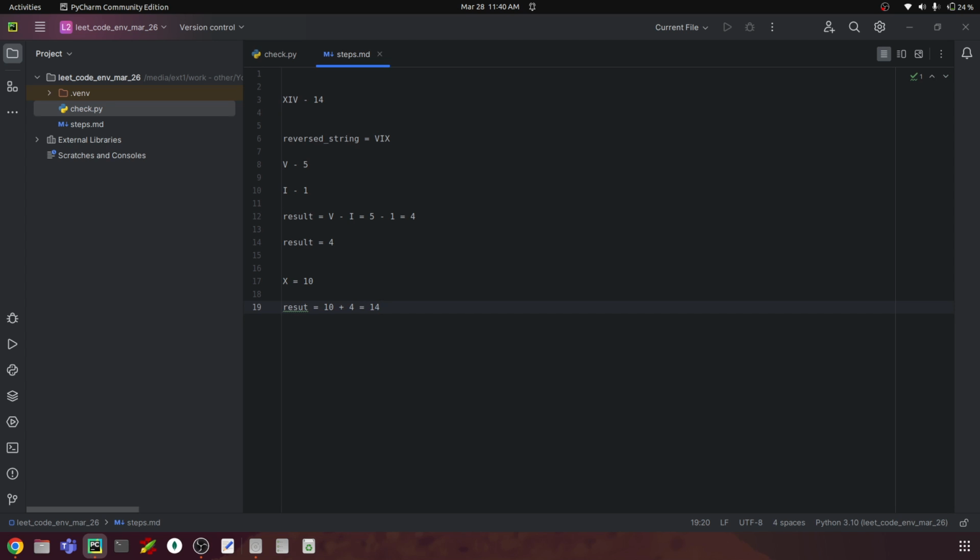So let's do the same thing for a different number, that is 16. So 16 would be represented as XVI, right? So this represents 16. So now let's see. So you would reverse the string. So the reversed string would be IVX. So we know that I is equal to 1, and then you take the next number, which is V. So V is equal to 5.